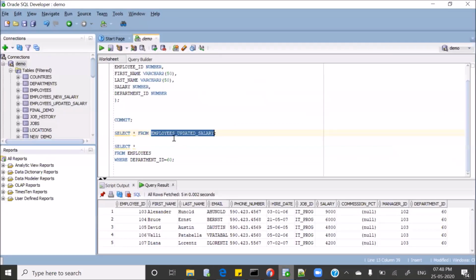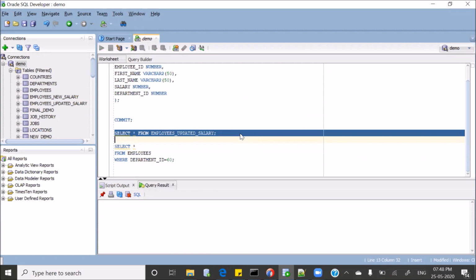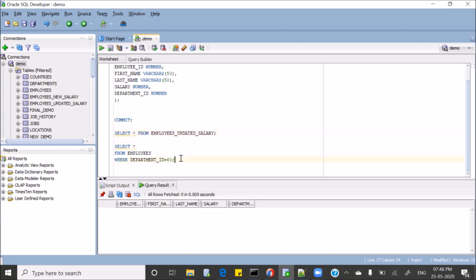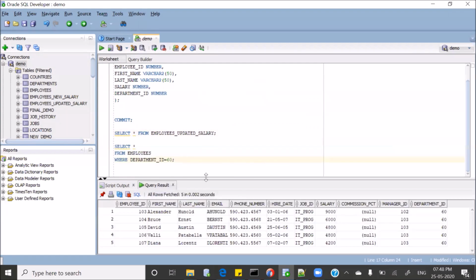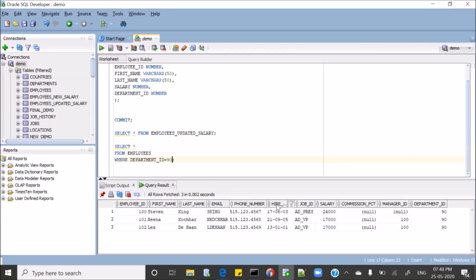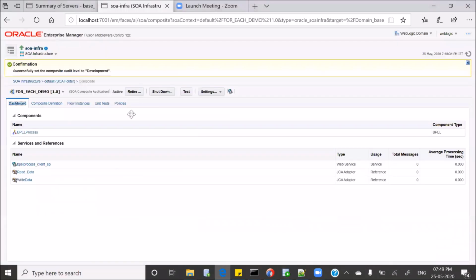Okay, before running it, let me show you this. This is my table where we are going to insert the data. As of now, data is not here. So let's take the data for employee ID as, let's take for 90. So here you can see we have 3 records, and we will take this data, add 200 rupees to the salary for each record and put it over here. Okay. So let's run this.